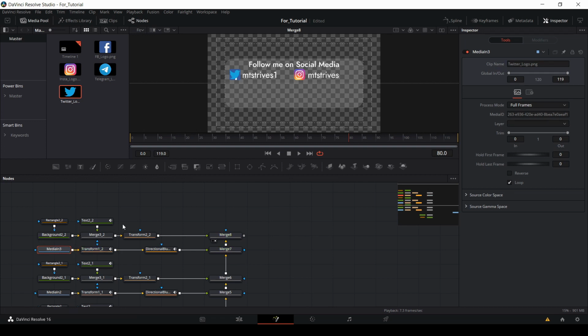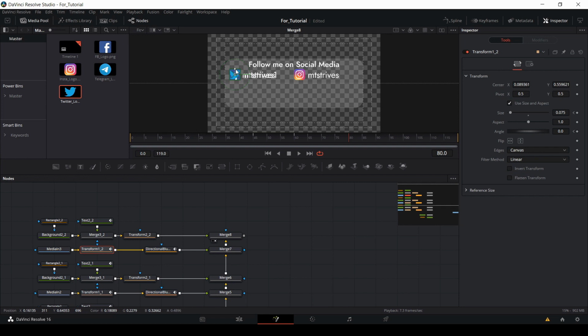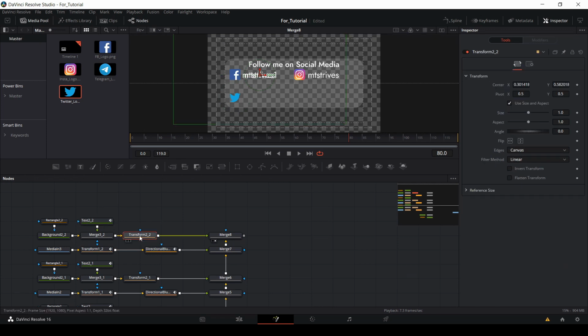So for me, other than Facebook, all the user names are the same. So I want to change empty strives 1 to empty strives. Click on here. Now come to this media in transform node. Bring this. Okay, and click on this text. We change it to empty strives and click on this transform node of text. Again, bring that to the bottom side.